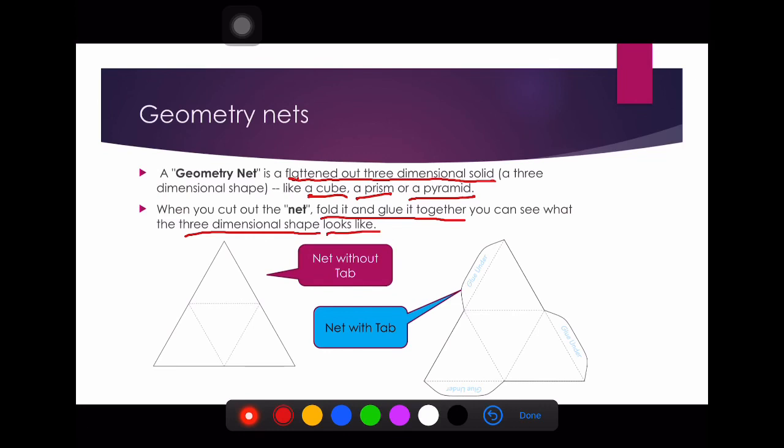There are two types of nets, one without the tab, and the other one is with the tab. So this is the tab, where once you fold it, you can actually fold the tab, put glue here, and then glue it together. It's much easier to get your 3D shape that way. Here you need to use cellophane tape because there's no tab. Okay, so that means you put this and this together, and then you use cellophane tape to tape and put it in place.